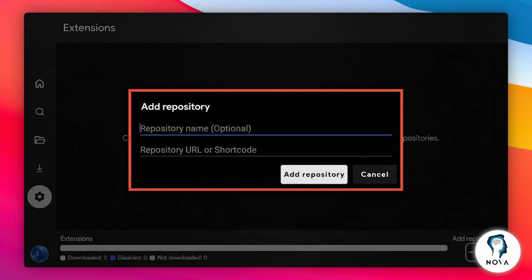If typing with your Google TV remote is difficult, you can use the Google TV Remote app on your phone. This lets you type using your phone keyboard and may also allow you to copy and paste the repository information more easily. After entering the details, select Add or Download. Wait a moment for the repository to be added.